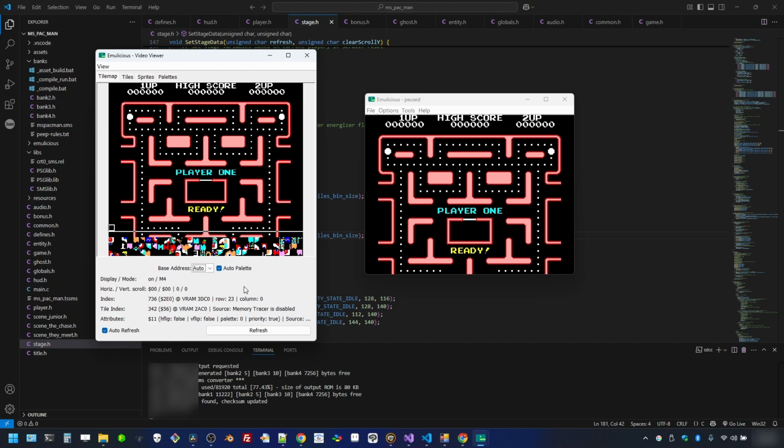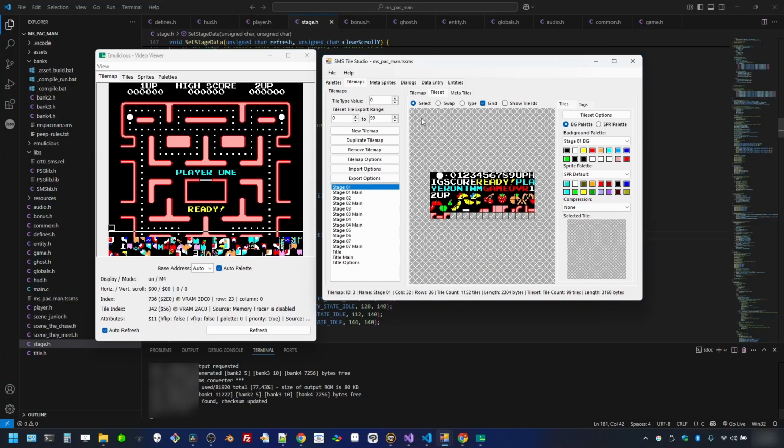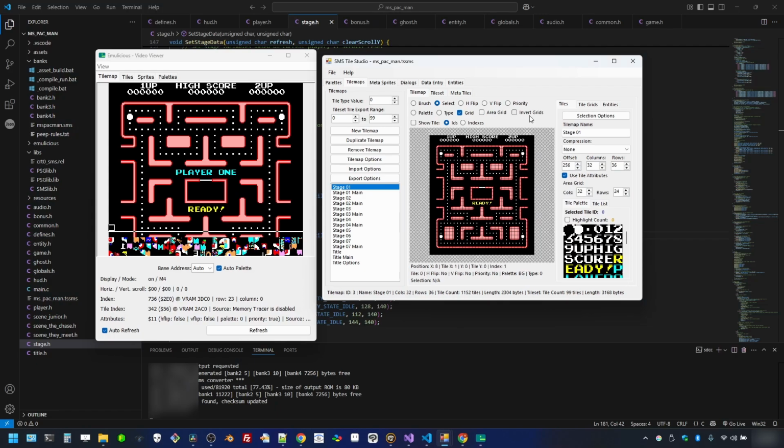So again, I was showing that over here in SMS Tile Studio, and if I turn on the area grid and I invert here, you can see I have that same kind of box that goes around, and this is 32 by 24. So that 32 by 24 is this area grid, and our actual map, our stage, is actually bigger than the size of the viewport. The viewport's this here, as you can see, there's 4 more rows at the bottom. So the Master System actually has an additional 4 rows that are not in view when the game starts.